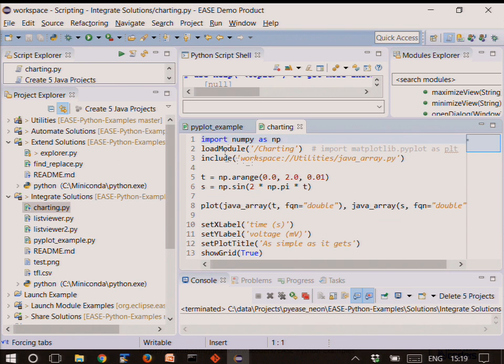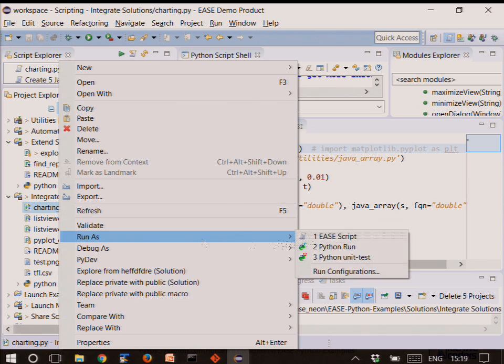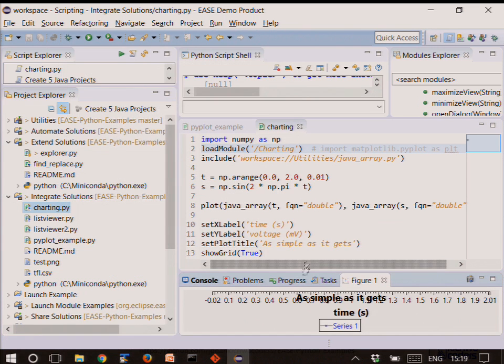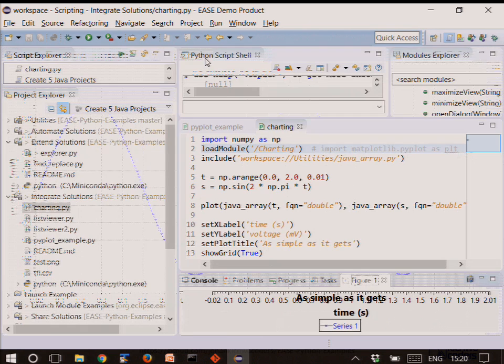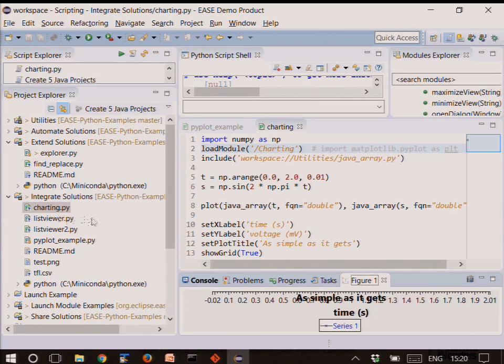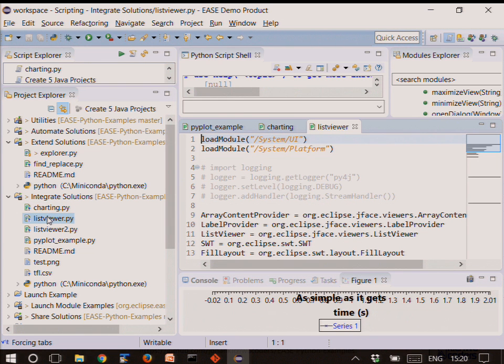But we can do the same script using numpy, but now using the charting module that's provided by EASE, which uses SWT chart. And we'll do the same plotting. So now we're taking the power of numpy and we're interacting with Eclipse. So if we run that as an EASE script, we get our chart as a view in Eclipse. So there's NumPy and Eclipse working well together.